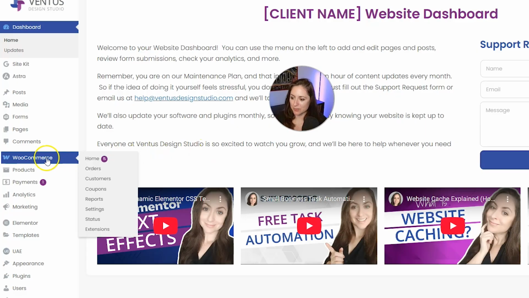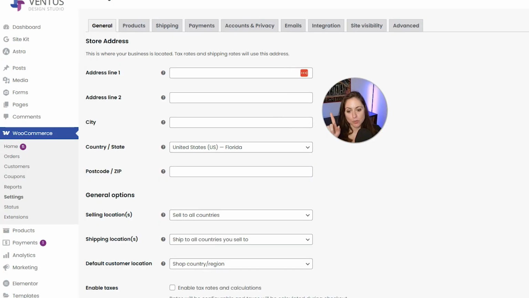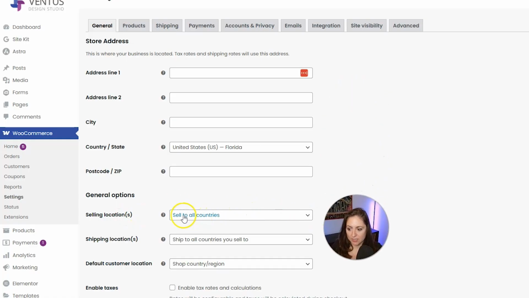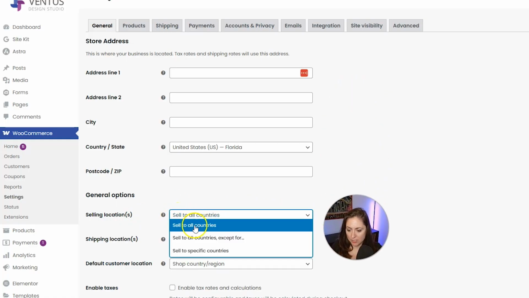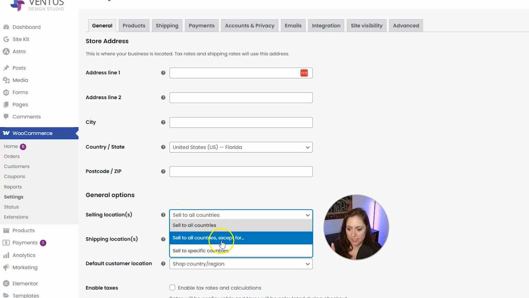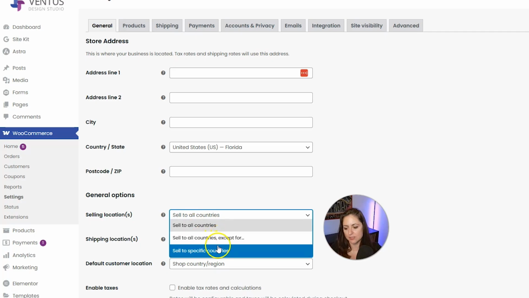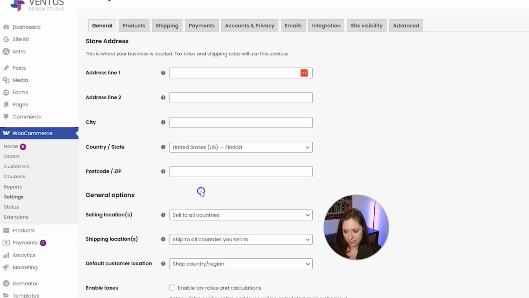The first thing you want to do is go to WooCommerce and then settings. And if you don't have your store address here already, make sure to put that here. And then you want to go down here and in the general options right here, you want to set which countries you are selling to. So you can set to all countries except certain countries, or you can set it to specific countries. And you have that option for selling locations and or shipping locations. You can also set the default customer location here if you'd like.